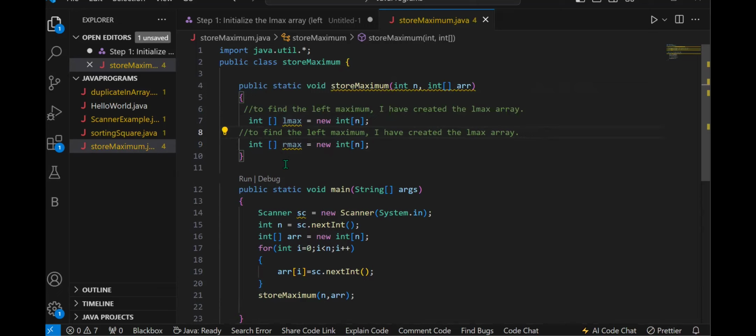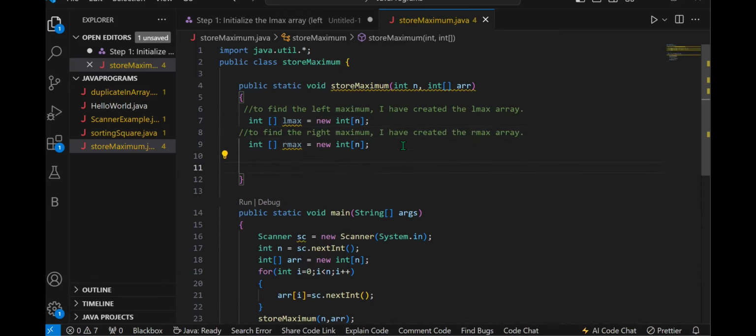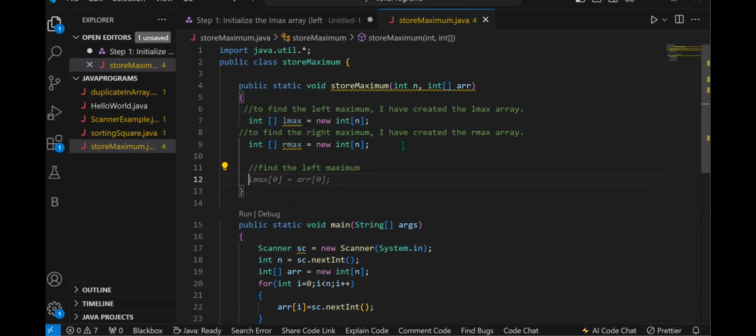To find the maximum elements in the array from the left and from the right. I will write R here for the R maximum. The first thing you have to find is the left maximum. So first of all, I will write Lmax of 0 is equal to arr of 0.